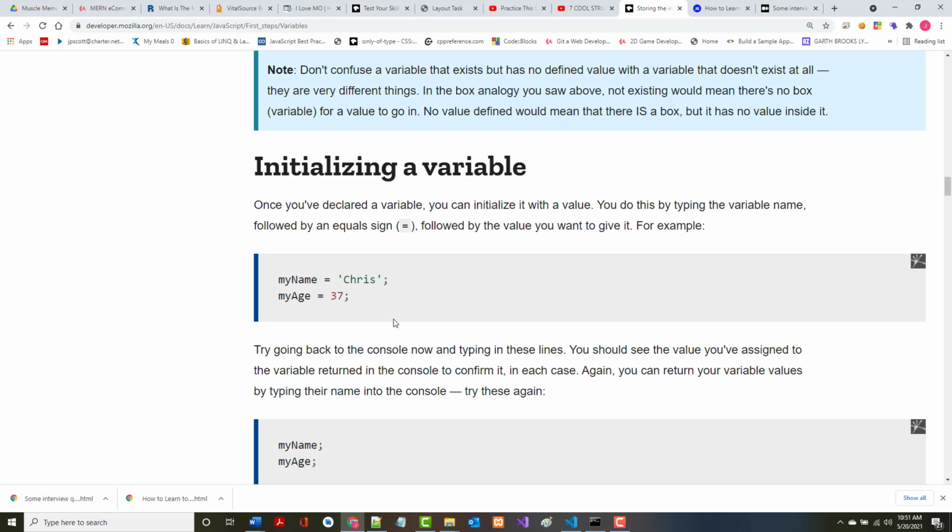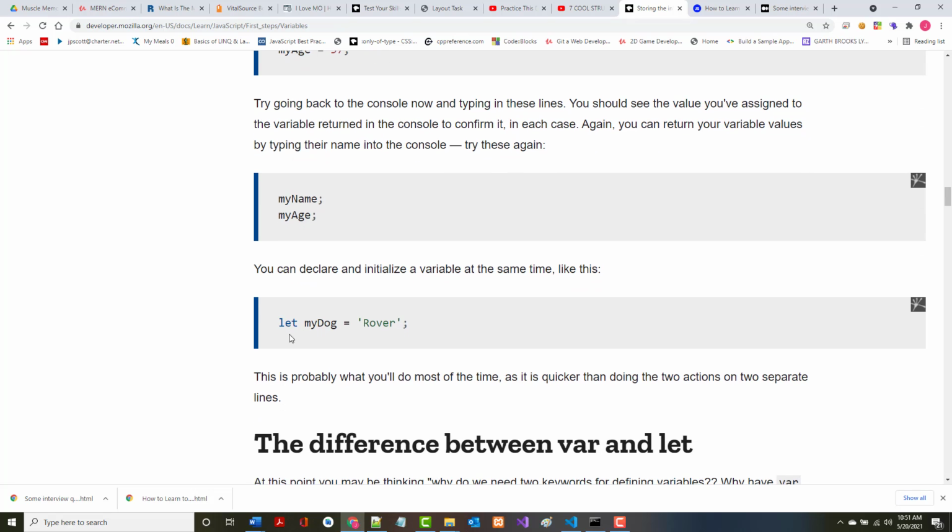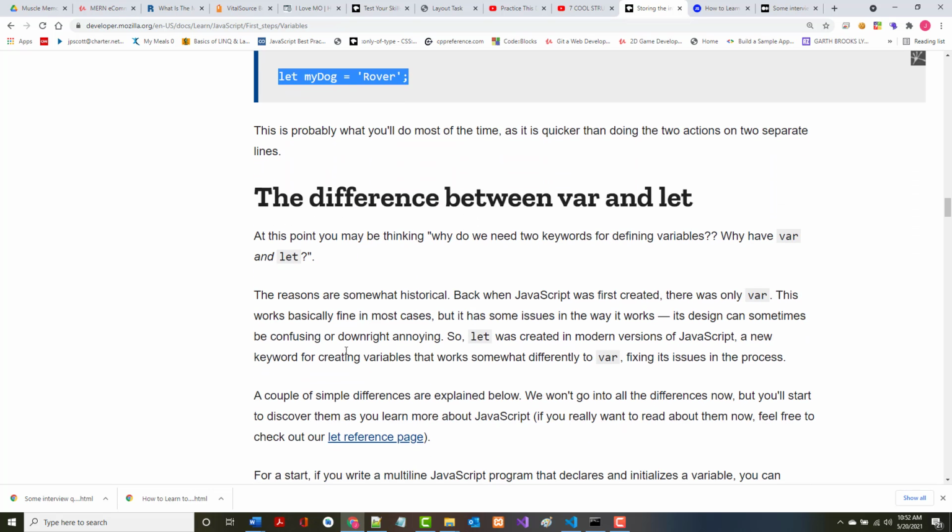So once you declare a variable, you can initialize it. And you can initialize it in 2 steps, or you can initialize it in 1 step. It's your call. What is the advantage? If you already know the value, it makes sense to initialize it when you declare it. If you don't already know the value, then you probably will do it in 2 steps, meaning you might initialize it later on in the program.